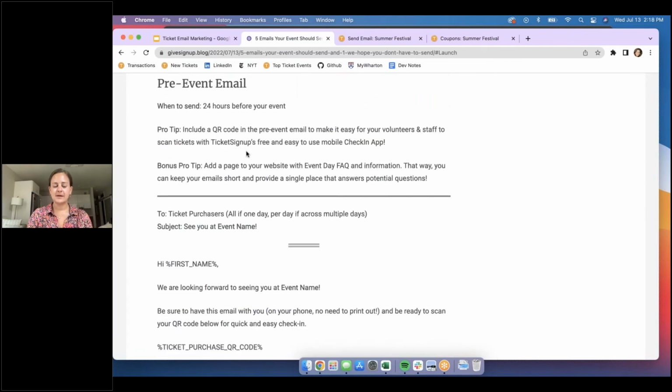So the next email we're going to go through is the pre-event email. And the pre-event email is very much about logistics, and it's not about marketing your event. So this pre-event email is what you're going to send maybe about a day before the event happens, and you're going to send it to everyone who's bought a ticket.